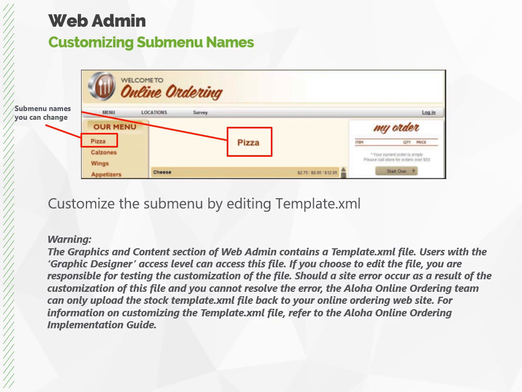Customizing submenu names. Customizing submenu names requires editing the template.xml file located in the Graphics and Content section of Web Admin. Users with the Graphics Designer role can access this file. If you choose to edit this file, you are responsible for testing and error resolution. If a site error occurs and you cannot resolve the error, the Aloha Online Ordering team can only upload the stock template.xml file back to your online ordering site.